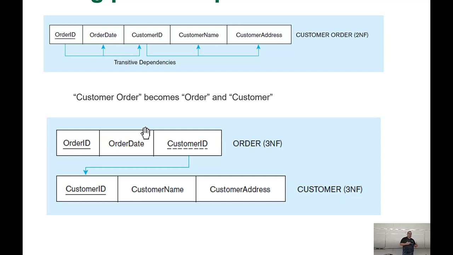So when we're resolving our transitive dependency, we take the entirety of this piece here, move it out, but leave behind a copy of the primary key. So suddenly we have our order ID, order date, and customer ID. It's in third normal form because these two columns depend entirely on that. And now we have our customer table. So we have the customer ID determines the name and the address for the customer. And that's also in third normal form because every piece is dependent on the entire key.